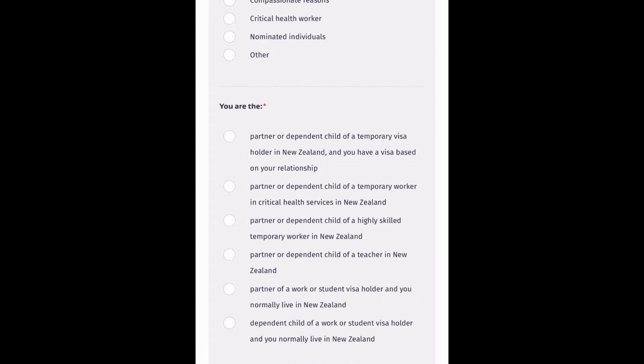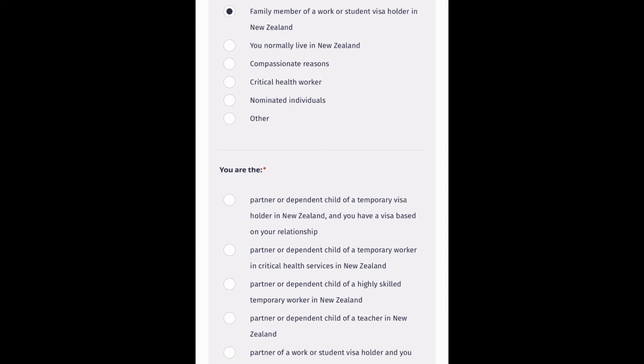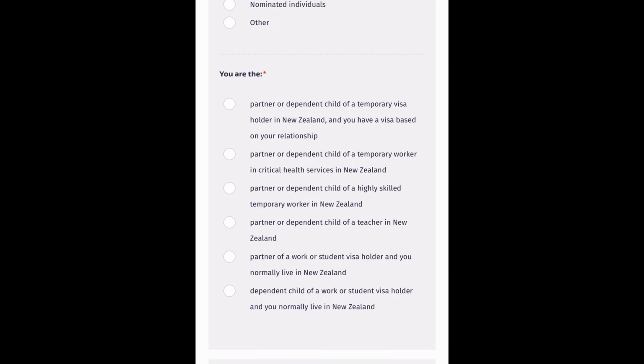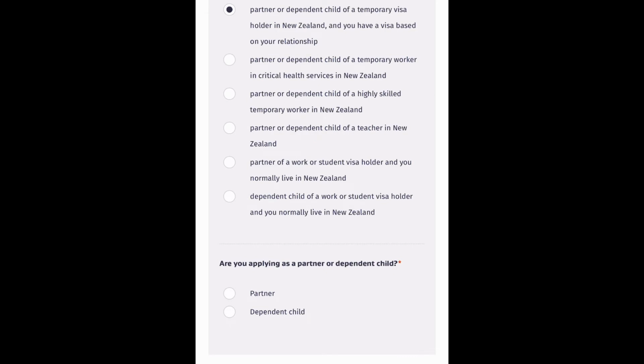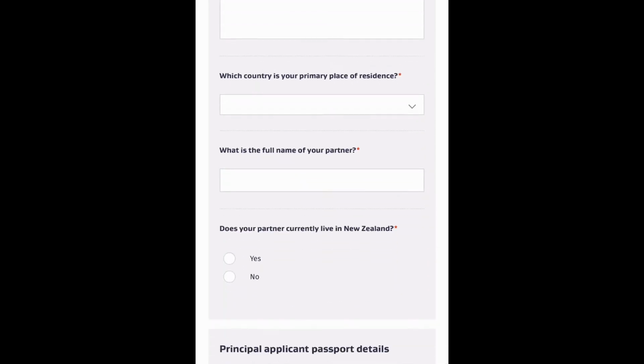Then these options come. Let's say I select the second option, family member of a work or student visa holder: partner or dependent child of a temporary visa holder in New Zealand, and you have a visa based on your relationship. Let's say I select this. Be careful. Are you applying as a partner or dependent child? I select partner. Describe your circumstances.